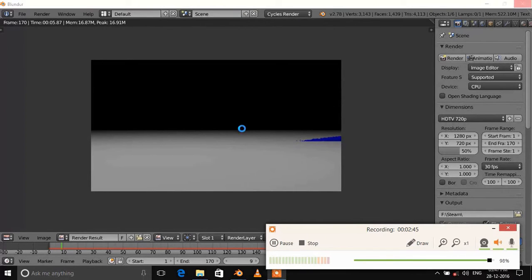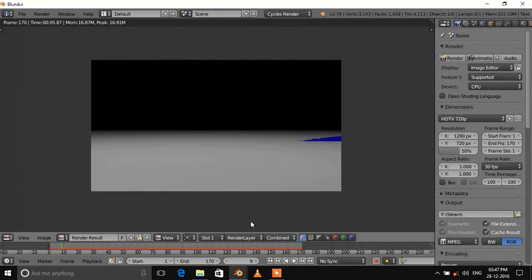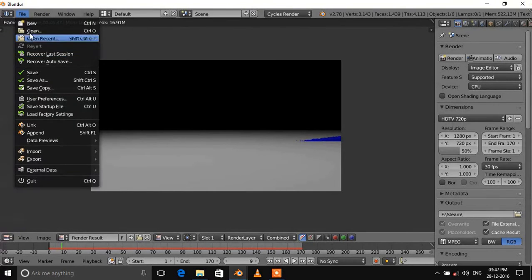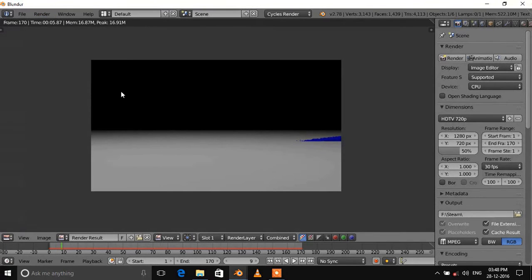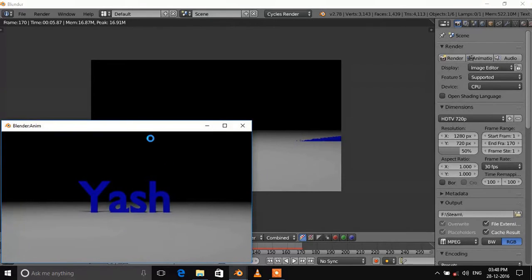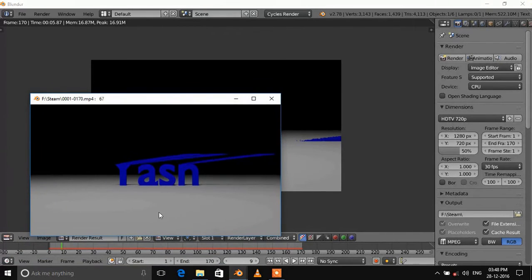And that's it, the animation is complete. Now let's minimize this. You can see your animation by going to this render button and choosing Play Rendered Animation. And here it is, your text glowing like sand.